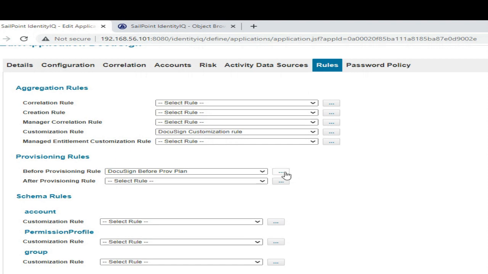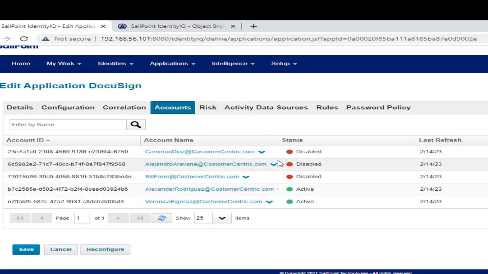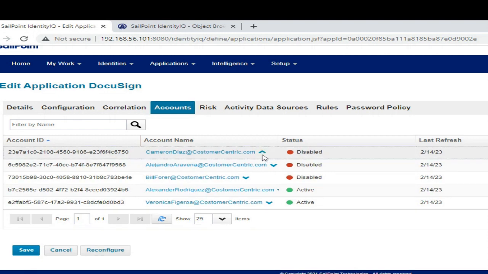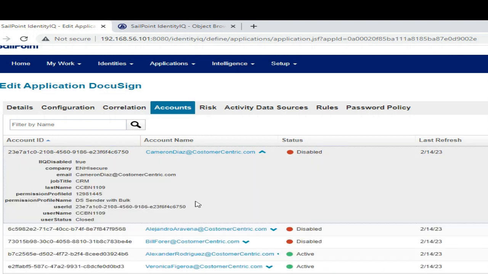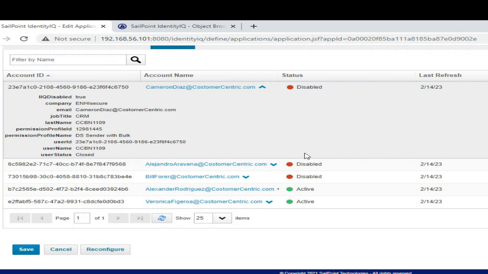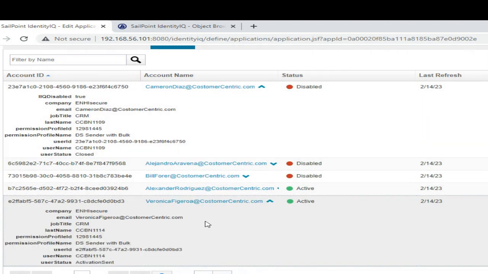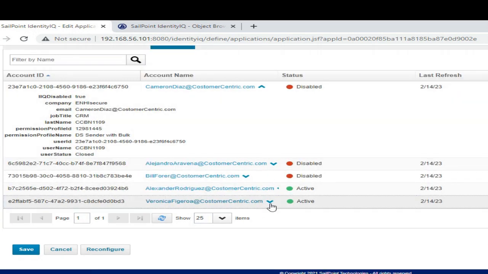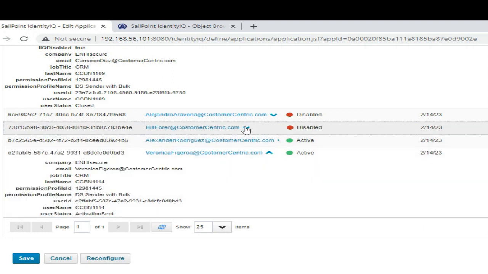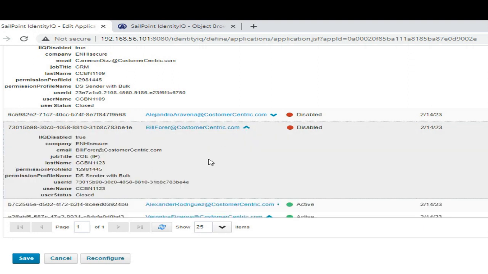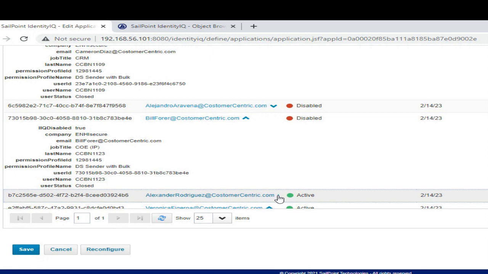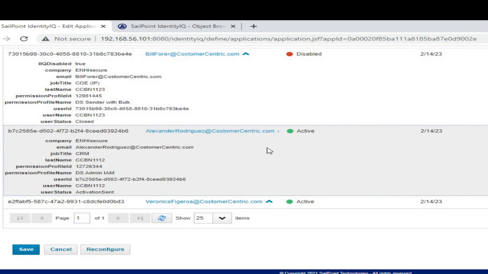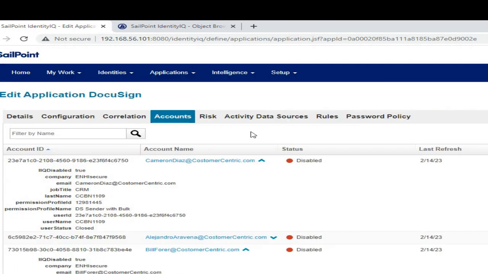I'll just showcase how the account flag looks. Here you can see if the status is closed, then it will change to a red color. This status is closed. Here you can see the user status is not closed, so it is active.